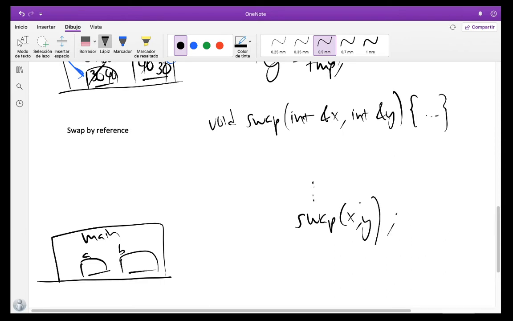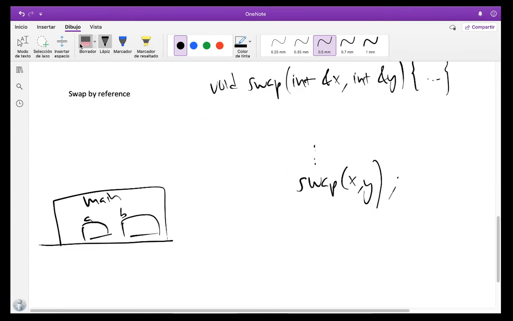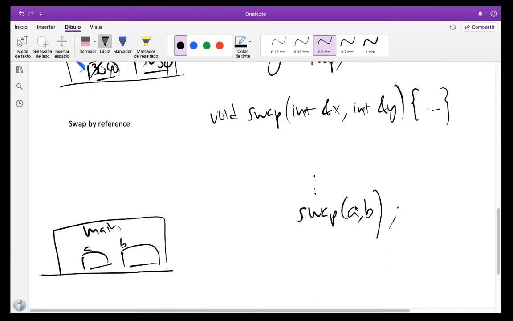So you don't have to say ampersand anywhere. It's just, oh sorry, swap A and B. Did I do the same mistake up here? No. Swap A and B, sorry. Say that down in main, and then x is now a reference to A, and y is now a reference to B after we call that function like that.